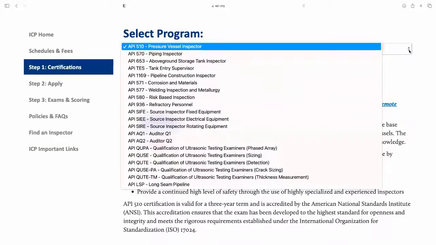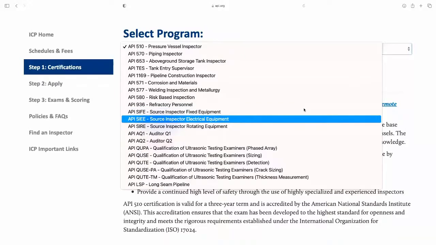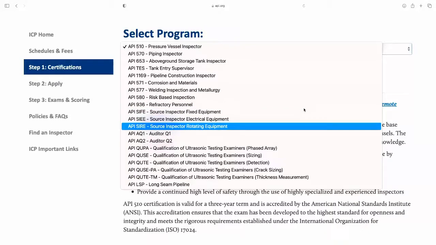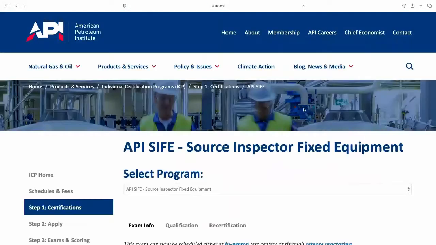In this, you would find these three certifications, API SIFE, on which today I am going to talk. Then you have even electrical equipment also, and then you have rotating equipment also. For those things I will talk, or I will give a different video on it. But let us see what is API SIFE, Source Inspector Fixed Equipment.